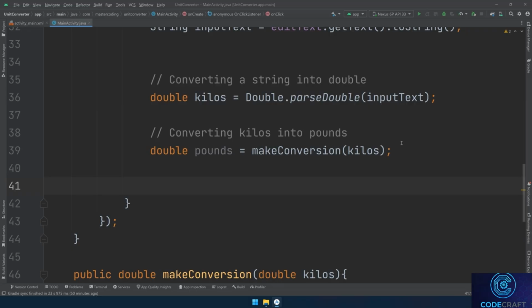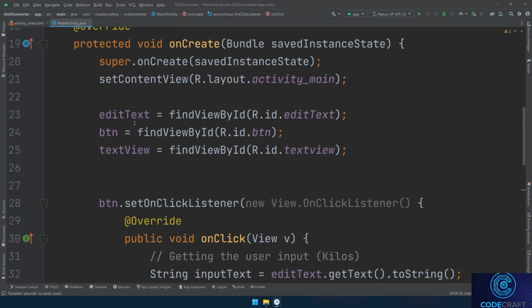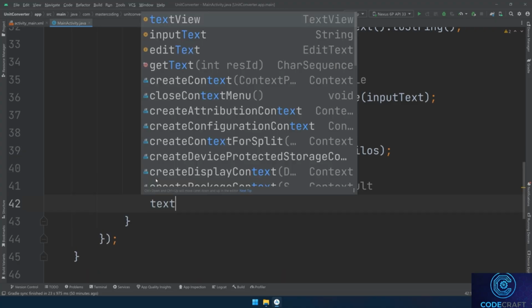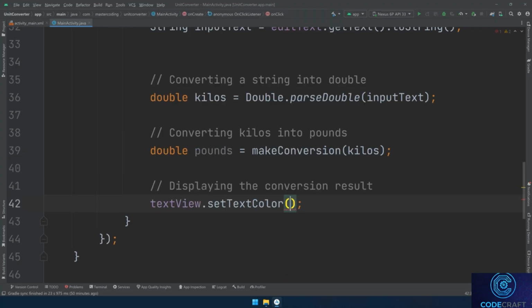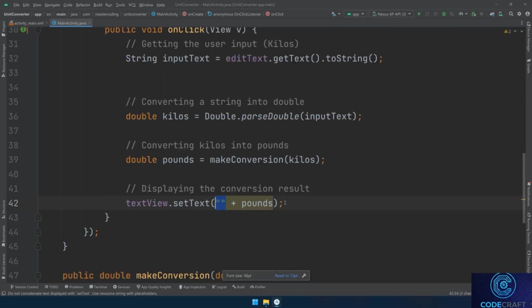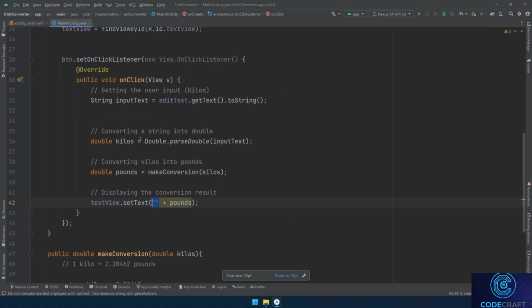Then I need to display the result in the text view that we created before. So I'll set textView dot setText, and here I need to pass the pounds. To prevent any error, you can add this empty string. But otherwise, cannot resolve method setText with double. We need to add this empty string before we display the pounds. Now we're ready to run the application.